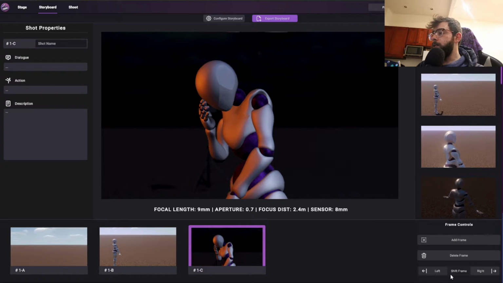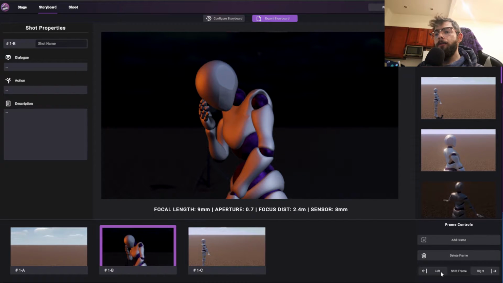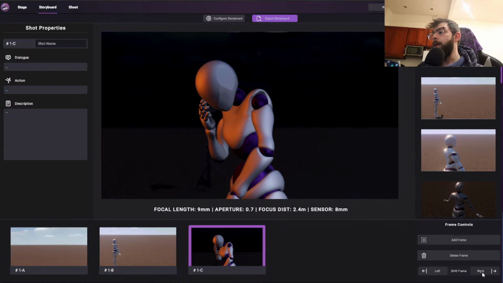And new to this release is these left and right buttons, so you can shift the selected frame left or right on the timeline. It just makes it easier to rearrange some things rather than having to deselect and then add the new frame again. It was kind of a nightmare before.